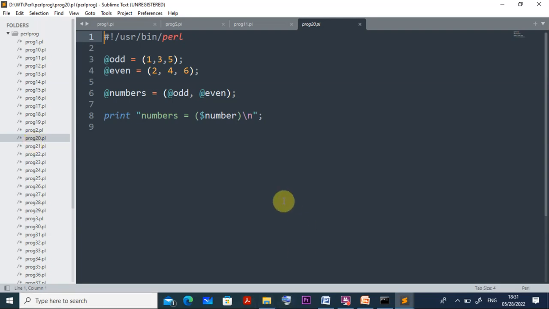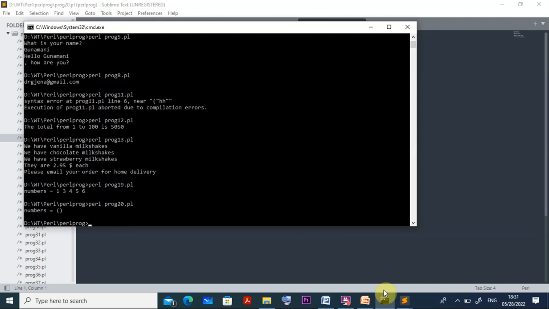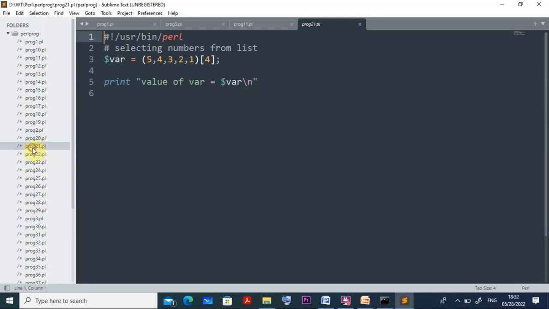So program 20. I am going to run this program number 20. Program number, back to 0 and enter 20. Okay, some mistake is there, dollar numbers. Then numbers is equal to, okay, some parameter you have to pass, don't worry. So then we are going to program number 21.